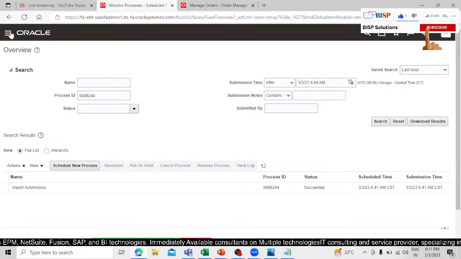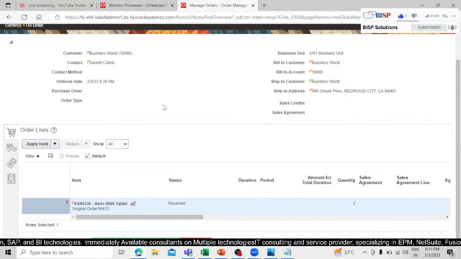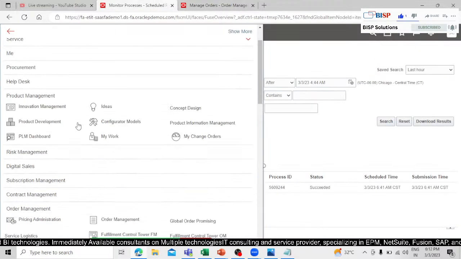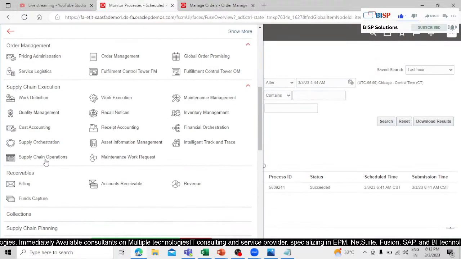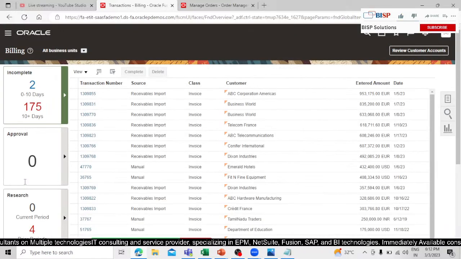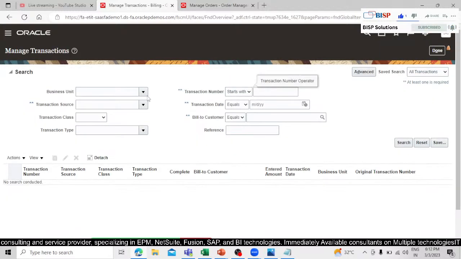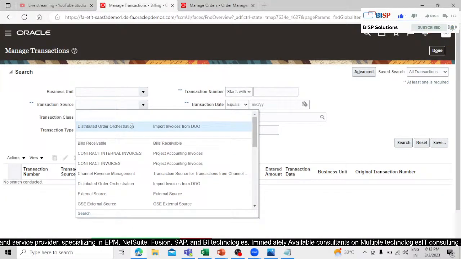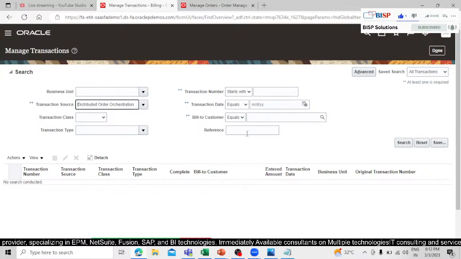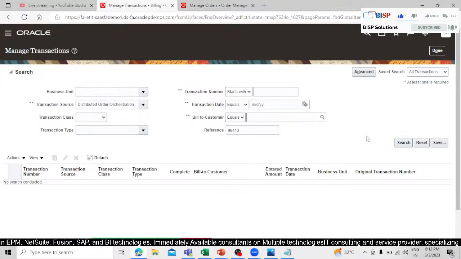Now go to the navigator and let's check, we have the transaction number here. No, we don't have. Now go to the billing in the receivable. In the receivable, click on this billing. Click on this task list. Click on this manage transaction. Right, what is the transaction source? That is nothing but distributed order orchestration. What is the reference number? We have to provide this return sales order number and click on search.